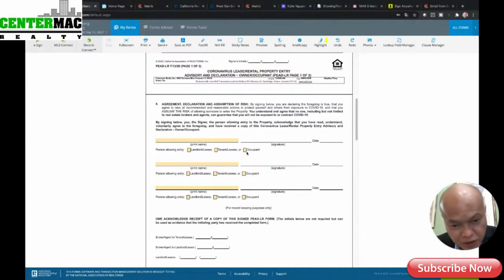And especially if you represent the landlord, that involves tenants and occupants. So, if the landlord wants to put the property up for lease while the tenant's still there, you really should have the tenants and the occupants sign the PEAD forms, and that would be the PEAD-LR form.